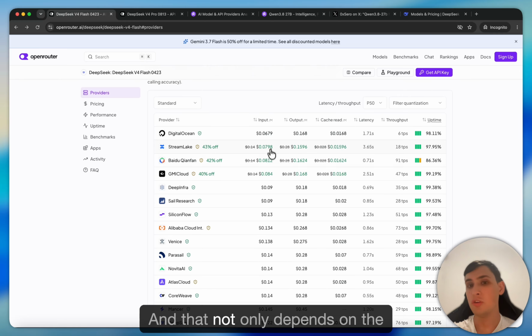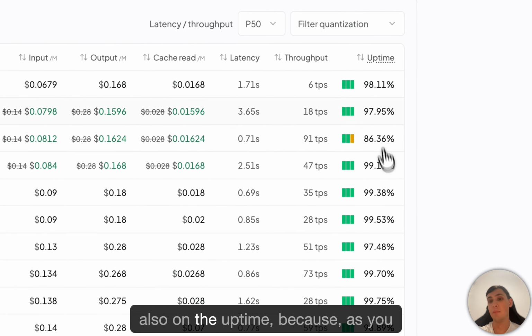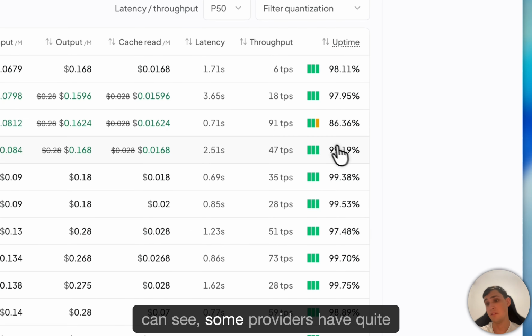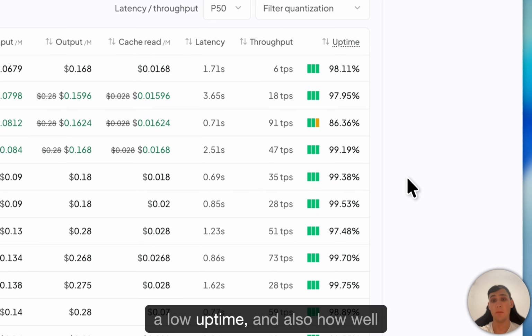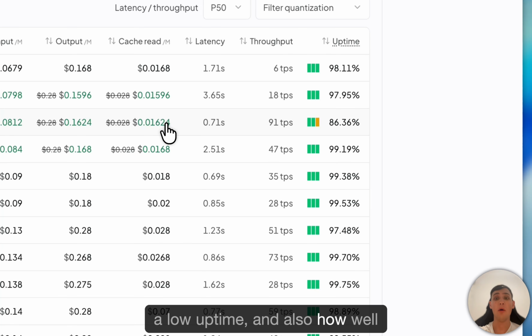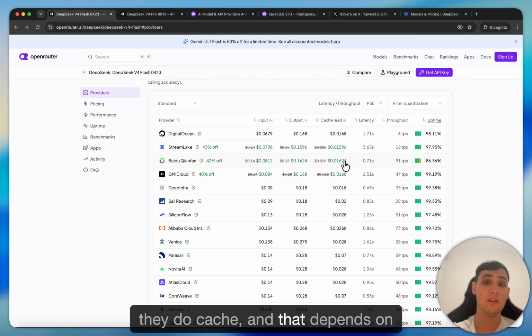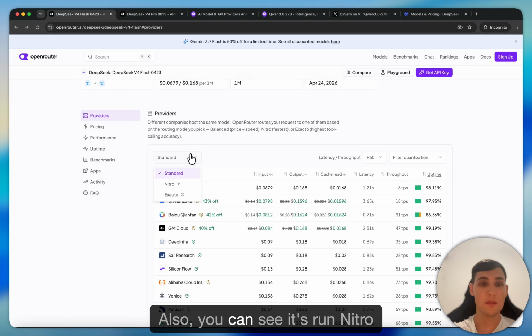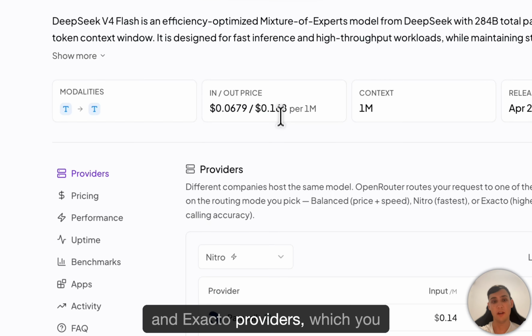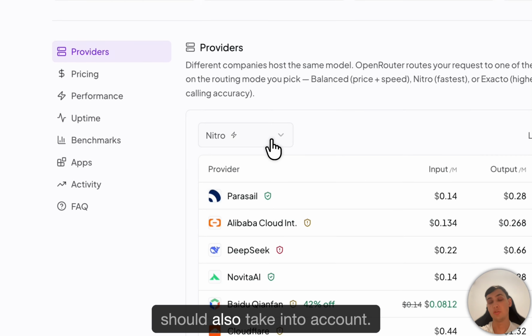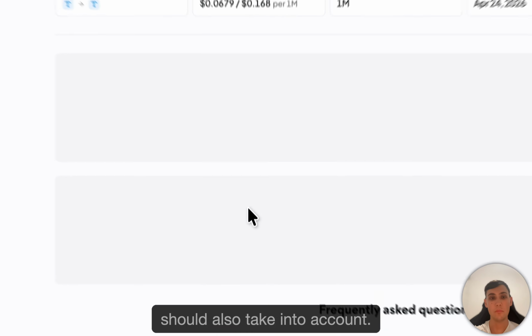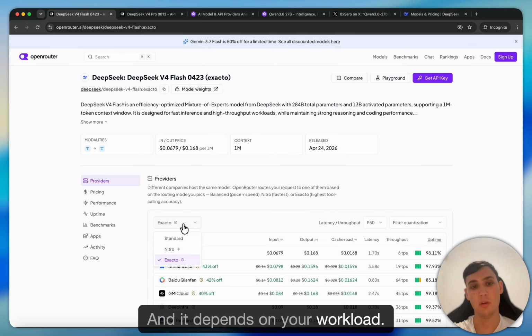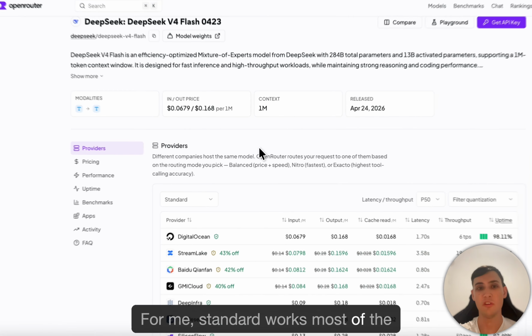And that not only depends on the input and output prices here, but also on the uptime, because as you can see, some providers have quite a low uptime, and also how well they cache, and that depends on them, basically. You have to measure and validate. Also, you can see there are Nitro and Exacto providers, which you should also take into account, and it depends on your workload. For me, standard works most of the time.